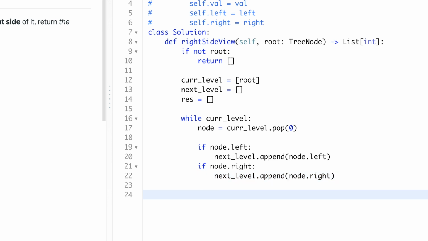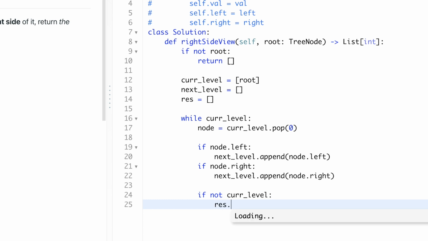Once we've added its children to the next level, we need to check whether or not this is the last element in the current level. So if not current level, meaning current level is empty and we've popped out all the elements in the current level, the node holds the last element in the current level. Then we add it to our result list: result dot append node dot val.